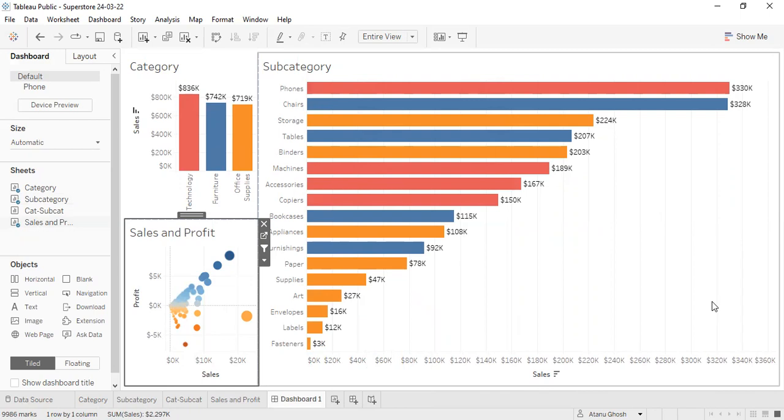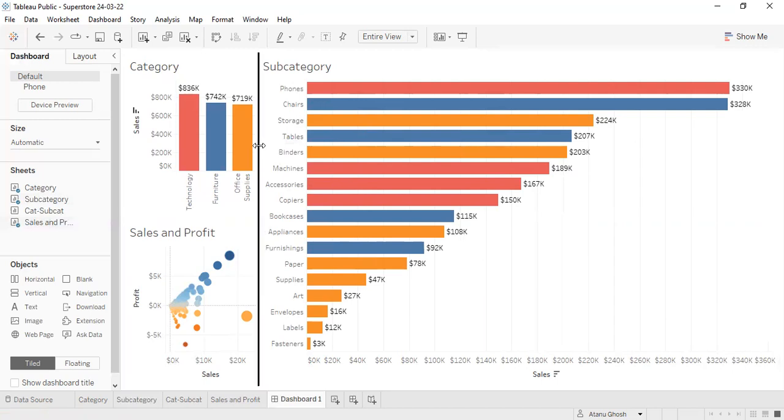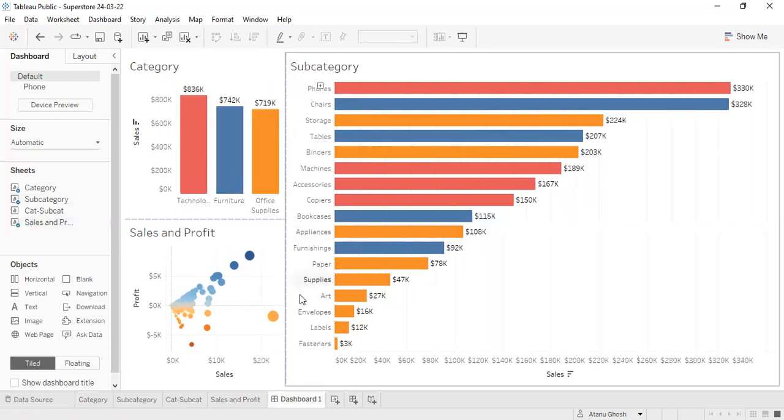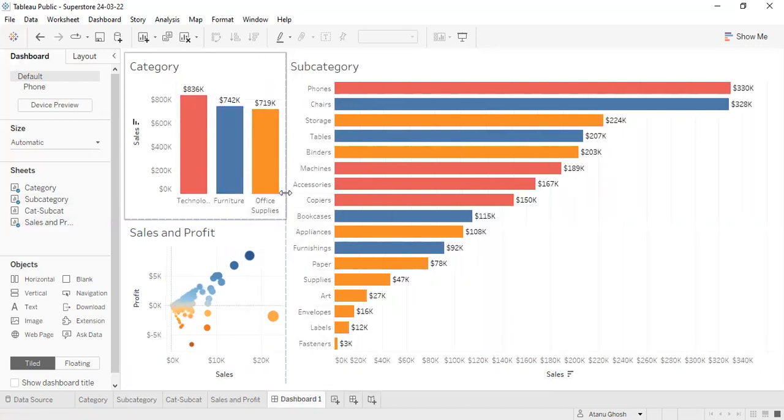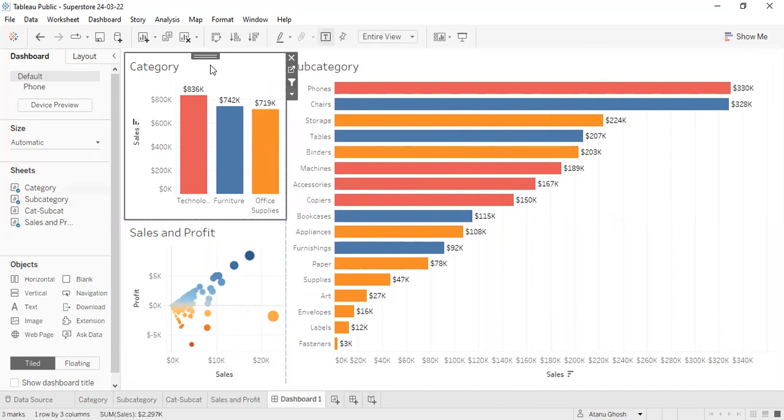Now the selection actually makes sense here only. In case of the previous chart, it was not. So here its selection was not making much sense. But here, the right selection will make much more sense. So now coming back to this.